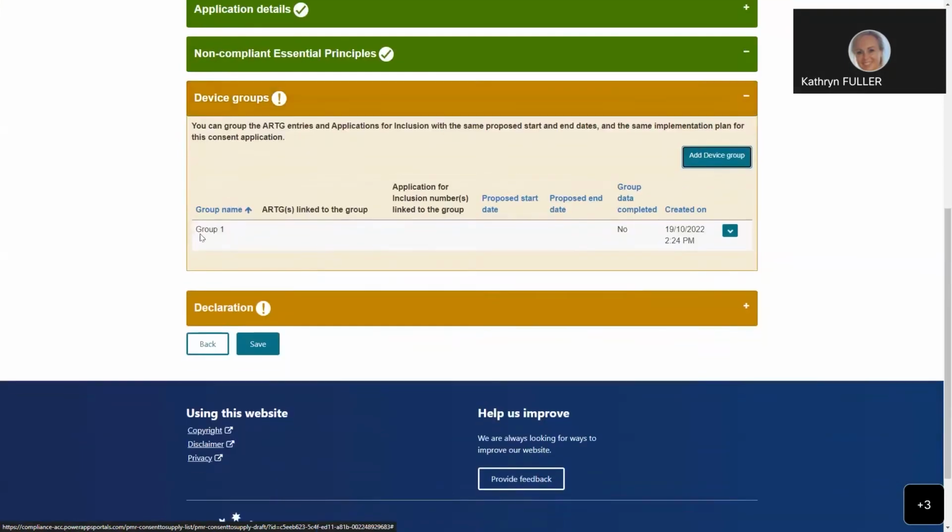Okay, so you can see that the group name is now populated into my table, but I haven't got any devices in there yet, and I haven't got any dates in there. And you can see here that this group data completed column says no, because I have yet to complete the information, and you can see that the accordion is still amber. So to go in and add these details, I simply select the down arrow button here and choose Edit.